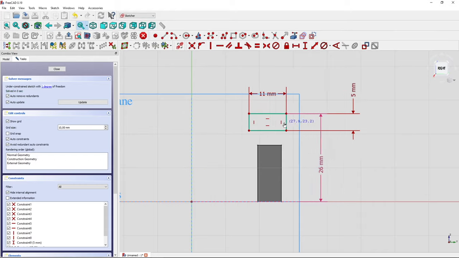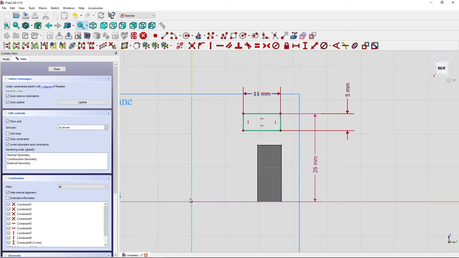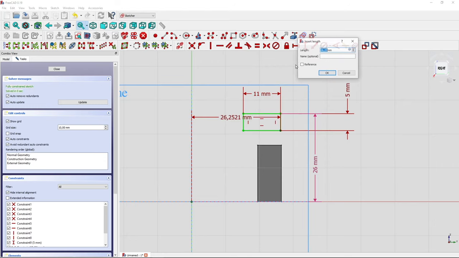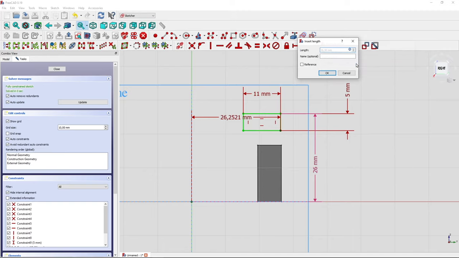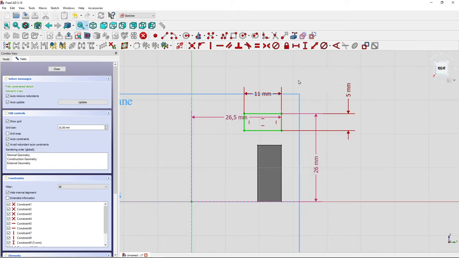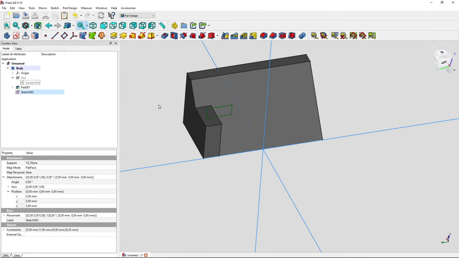And we also know the horizontal position. Therefore, click these 2 points. Horizontal distance, it's 26.5, but let's do this over the expression manager. It's called pad length divided by 2. Okay. And there we go for our rectangle.